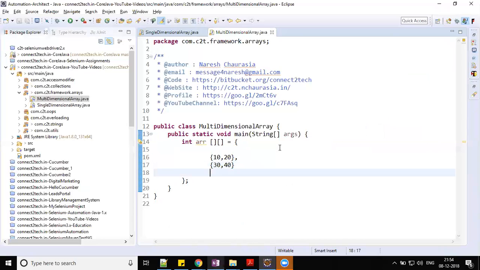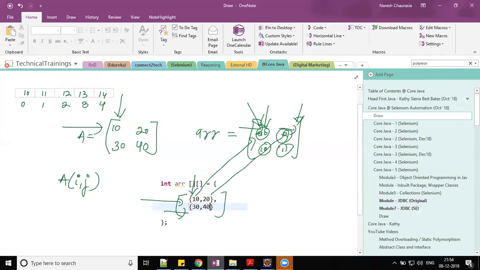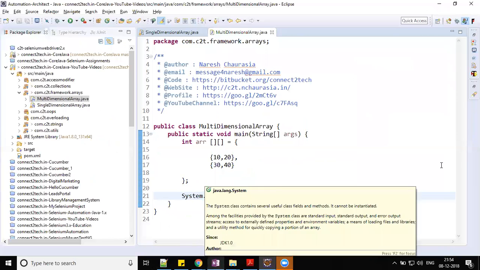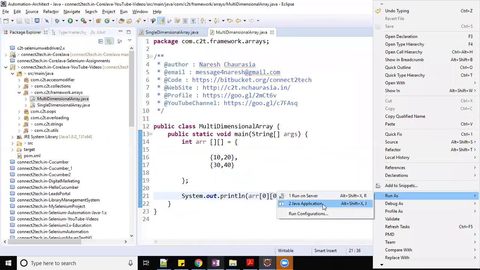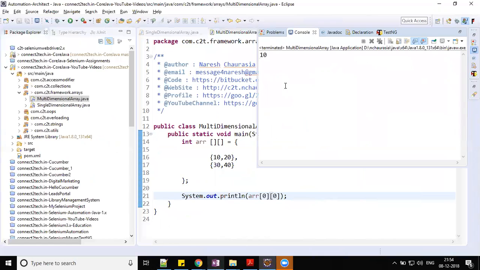Now if I want to access a particular element, if I say sysout of arr of 0, 0, so if I say 0 and 0, right? It is going to give me this particular element here. This is 0, 0, right? So if I run it, I'll get an output of 10 here. So let me run it, right? So I get a value as 10.